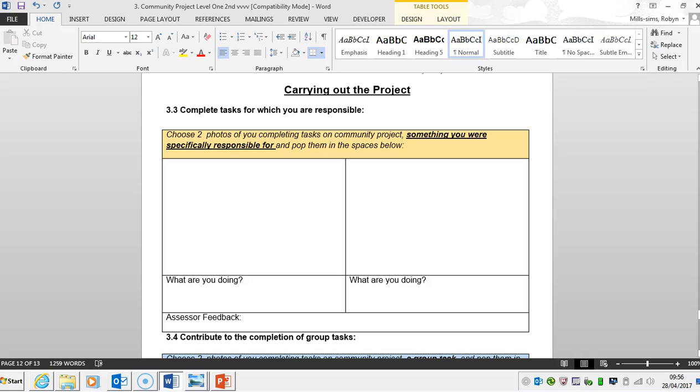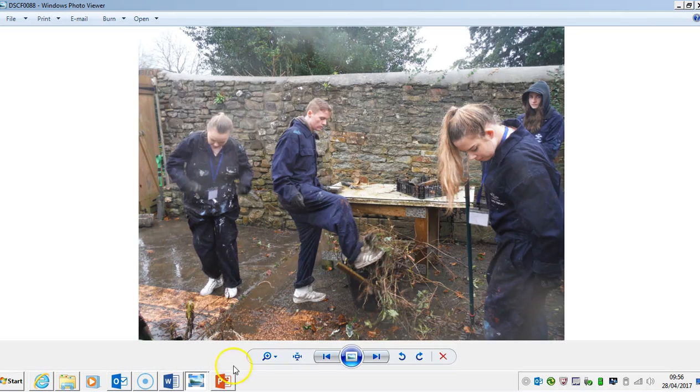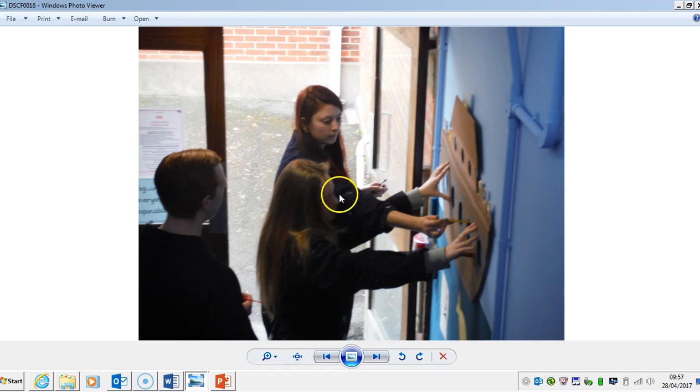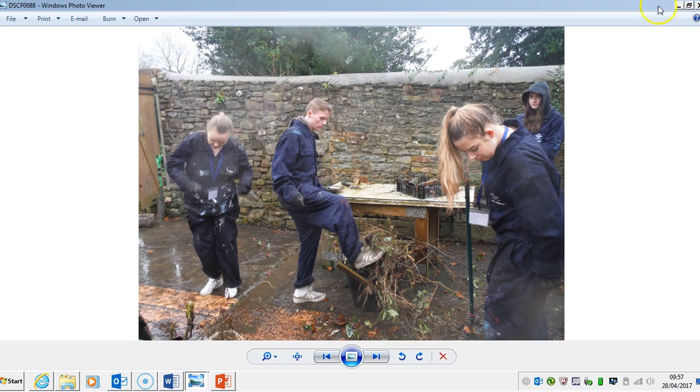Carrying out the project. You need to be able to show evidence of you completing a task that you are responsible for. I have used this example here. Rosemary and Britt were responsible for creating the wooden plaques that went on the wall in our Ashley School project. Here you can see that this is a photo of them putting up their plaques on the wall. They can have two examples of that in different areas.